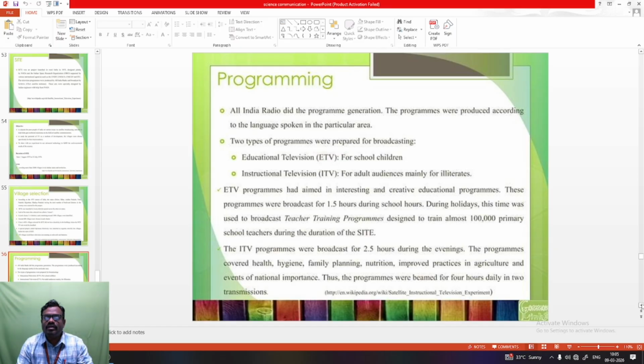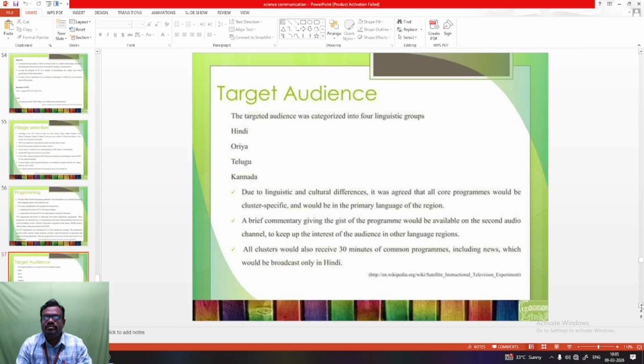These programs were broadcast for 1.5 hours during school hours. During holidays, this time was used to broadcast teacher training programs designed to train almost 1 lakh primary school teachers during the duration of the SITE. The ITV programs were broadcast for 2.5 hours during the evenings. The programs covered health, hygiene, family planning, nutrition, improved practices in agriculture, and events of national importance. Thus, the programs were beamed for 4 hours daily in 2 transmissions.